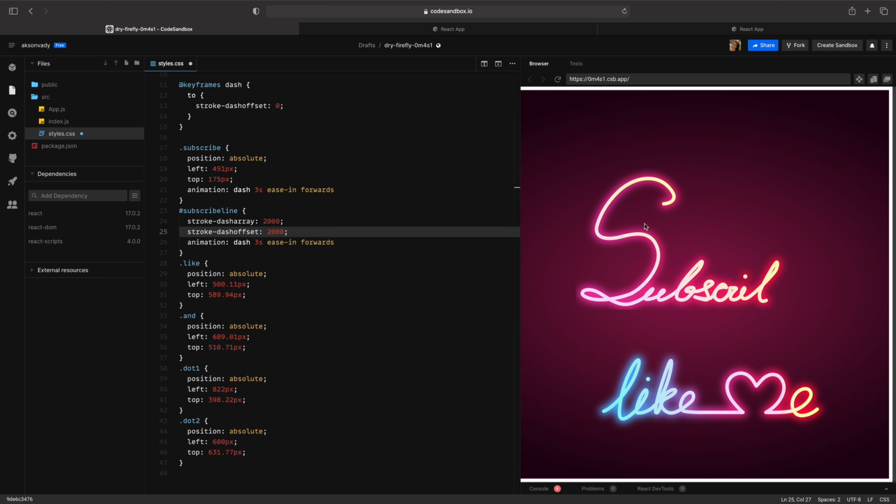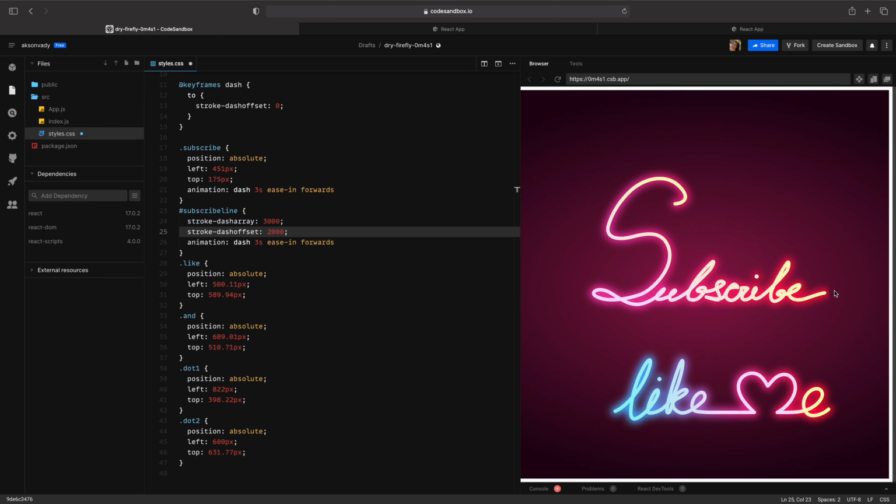Here you see that we don't see the line, it's missing B and E here. That's because my stroke dash array and dash offset are not long enough. So I'm going to play with the length. Let's start with 3000. We have it. So let's refresh and see what it looks like. It's missing a part here. What we do, we always use dash array and dash offset with the same value. If I put 3000, this one too.